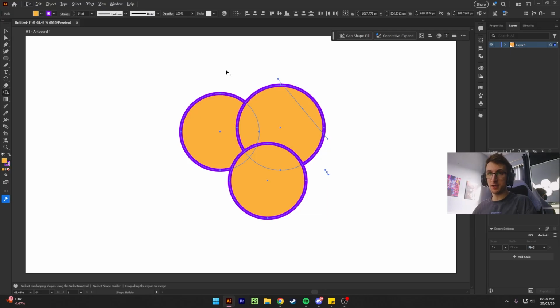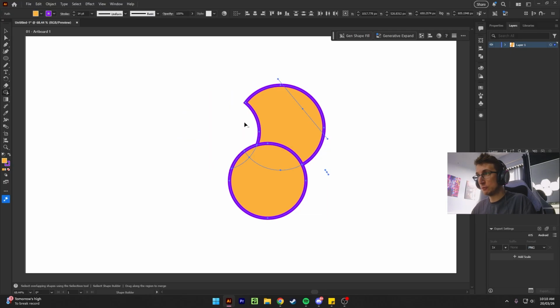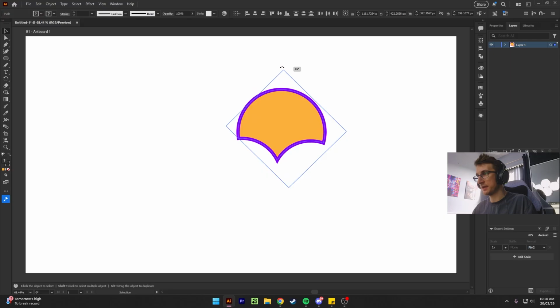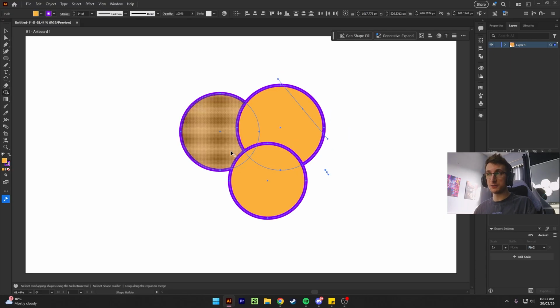So another thing you can do is hold down Alt with the shape builder tool, and it will actually just remove the parts of the shape that you go through. So there we've got this nice almost umbrella-like shape here. Kind of cool. You can also Alt and click on the strokes as well.